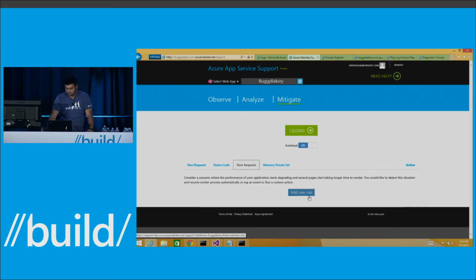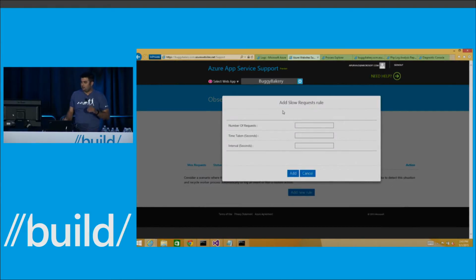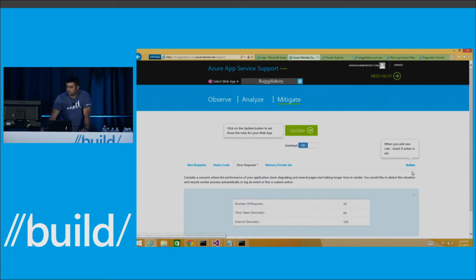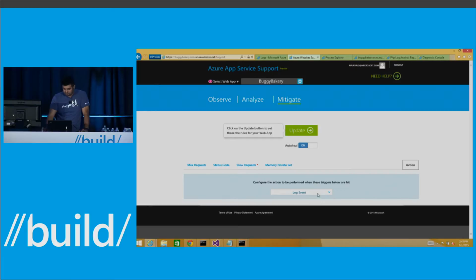Slow requests, that's the second scenario. You can define a number of slow requests in a given time interval. So say if I'm getting 30 requests taking more than 30 seconds to serve in the last 2 minutes, there is definitely something wrong. Help me out, right? So I can set a rule saying 30 requests take 60 seconds to serve in the last 120 seconds, there's something wrong. The moment I added the rule, it tells me, go and set your action. Okay, what are all the actions that we support? You can log an event, you can recycle, or you can run a custom action.